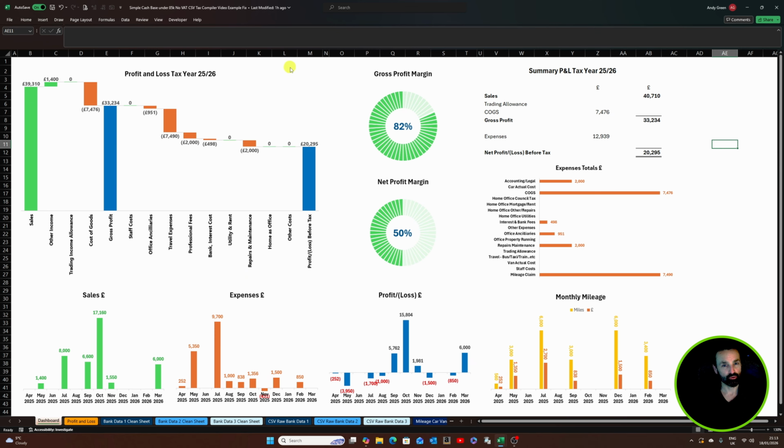This here is called a waterfall. It shows you a breakdown of the company's performance or the profit and loss, but it does it in such a way that it shows you how the individual expense and income items impact the overall performance. So you can see you start off on the left with your sales, and then straight away you can see that cost of goods, travel expenses are big chunks of expense, and others not so much.